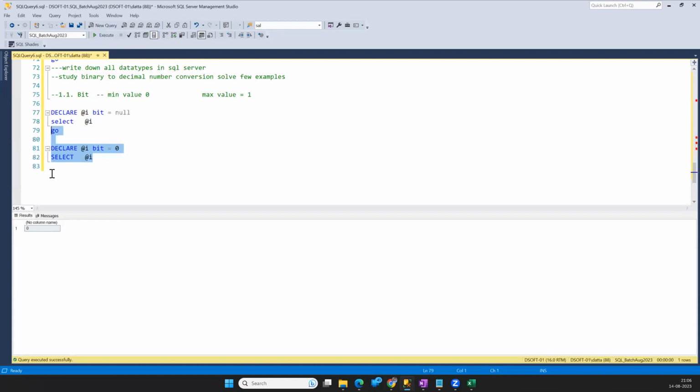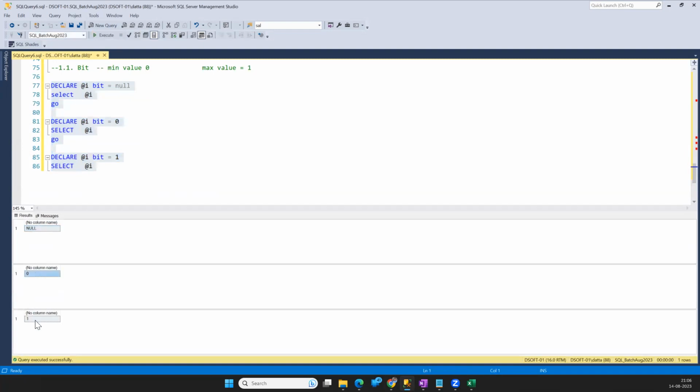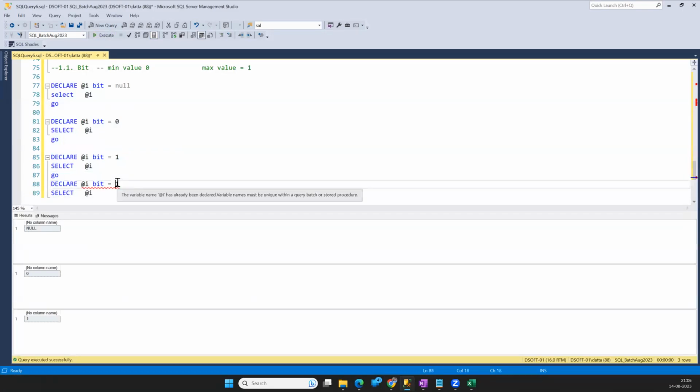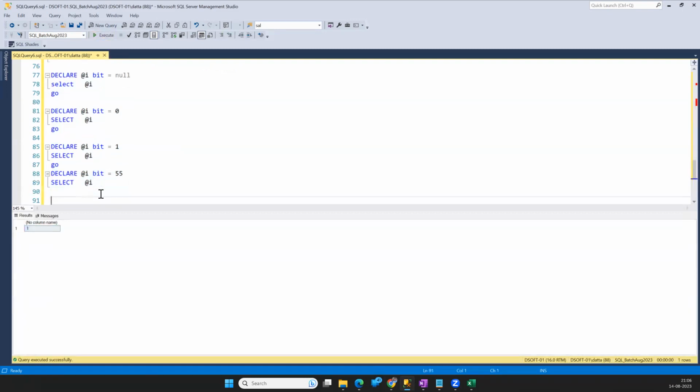We'll do one more time here and I will declare it. We'll assign a value 1. That's also possible. Okay. So any value apart from 0, 1 and null cannot be stored here. You can see all three values can be stored: null, 0 and 1. If I assign any other value apart from this, it will not store that. If I want to store something like 55, you can see it will not be stored. It will save as a 1 only. So this is a limitation of bit, that it can store only three values: null, 0 and 1.